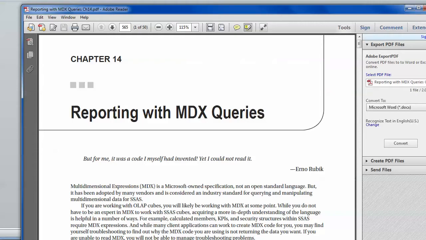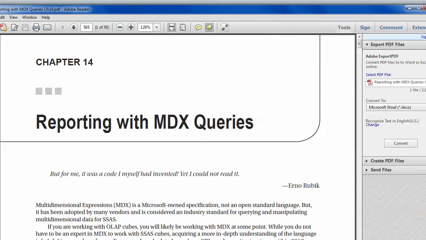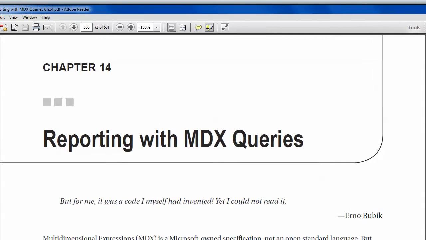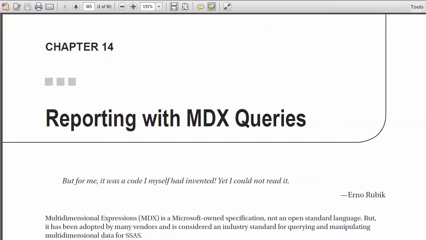To demonstrate this, I actually wrote a chapter on the subject in one of my books, and I'm going to go ahead and use that, since that's one of the reasons why I wrote it, to talk about this particular subject. This is the 14th chapter of my book, Professional BI Solutions Using SQL Server 2012 by Apress.